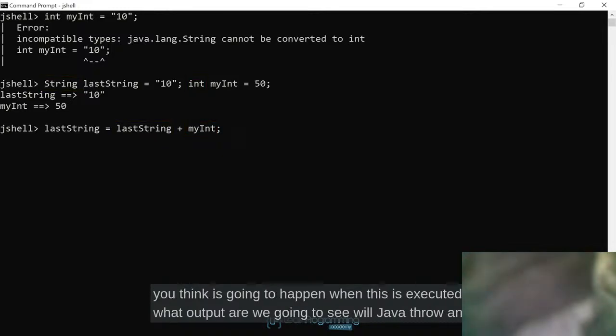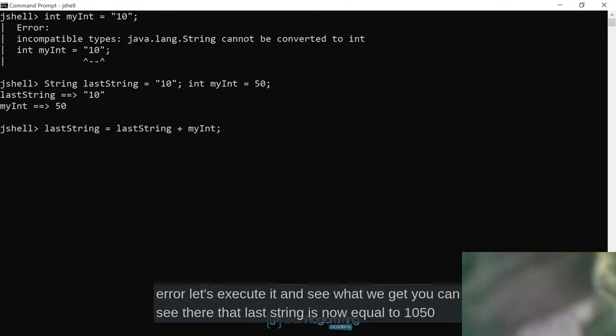What do you think is going to happen when this is executed? What output are we going to see? Will Java throw an error? Let's execute it and see what we get. You can see there that lastString is now equal to 1050.